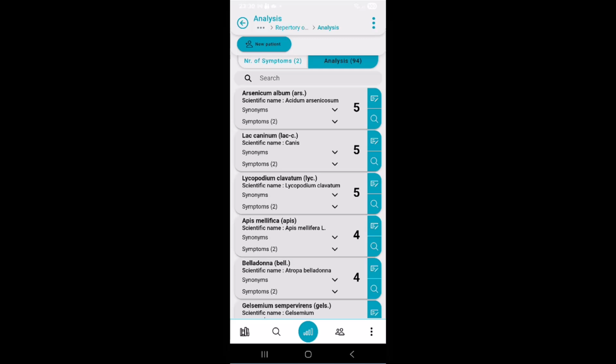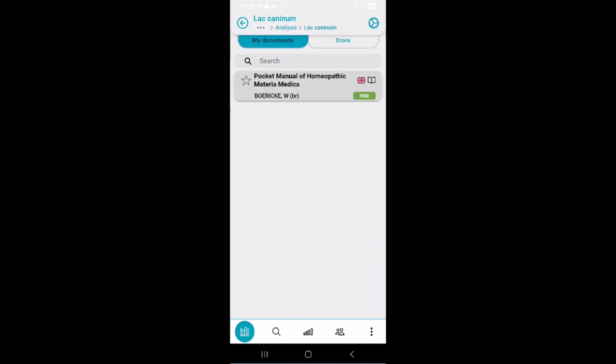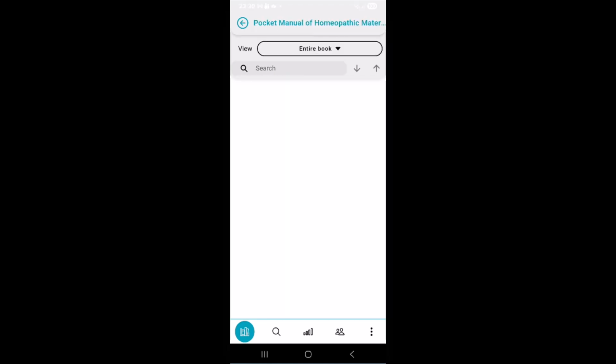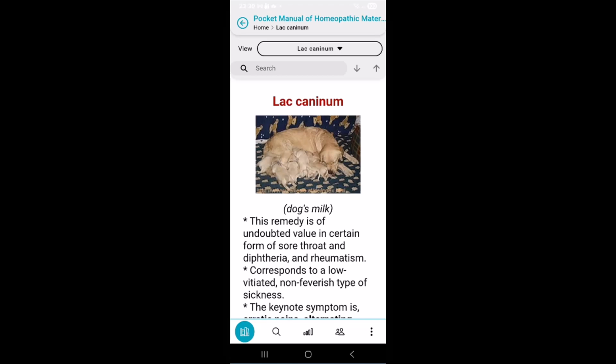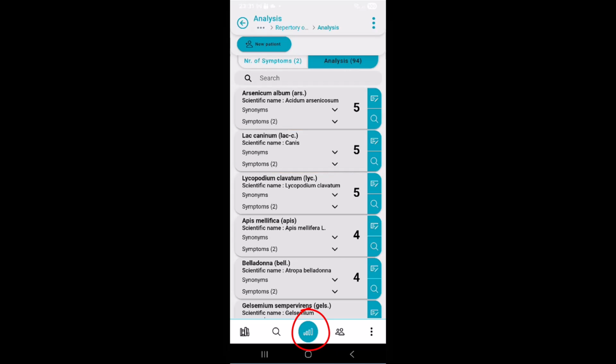If I want to read about a remedy in the Materia Medica, for example here lacaninum, I tap here on the text icon, and it will show you those documents where that remedy is present. In the free app, I have here only the burger. So I tap here on the burger, and I open the burger Materia Medica at the remedy lacaninum. Okay, I tap again here on the analysis, and I want to save my analysis.